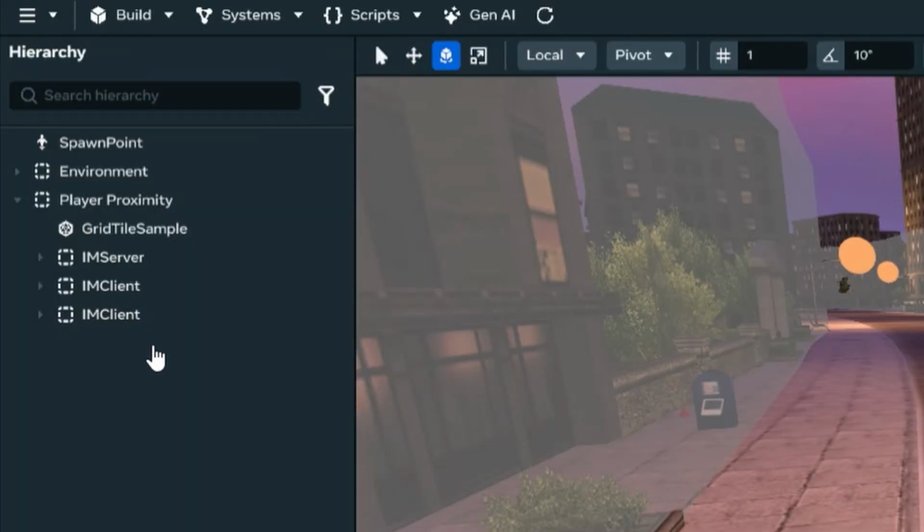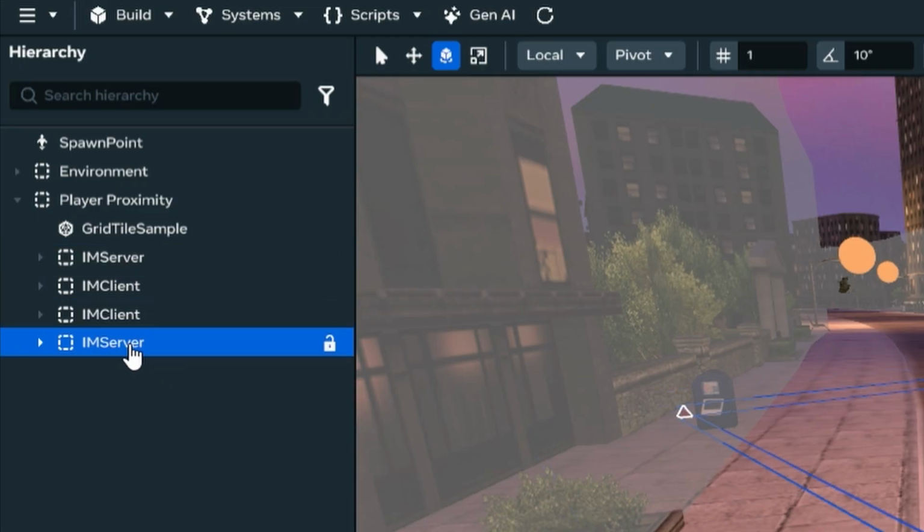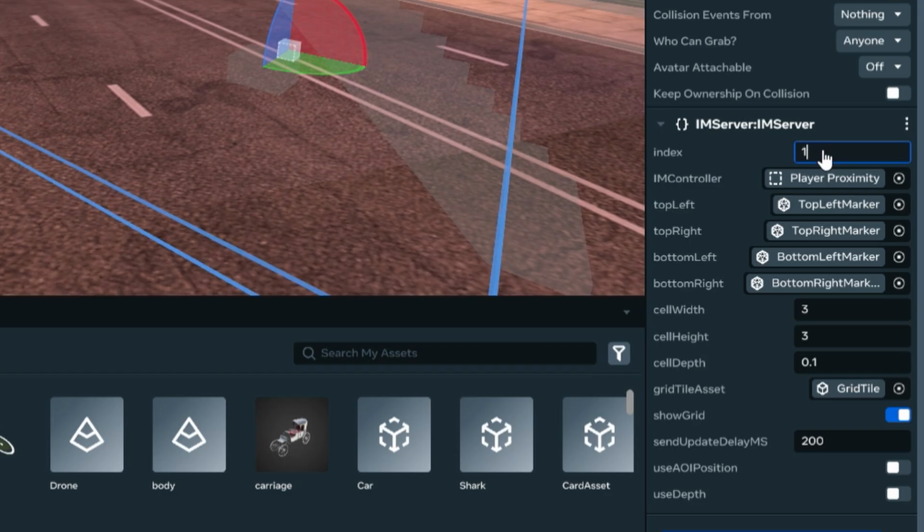You can also set different ranges for different interests by using multiple servers. Here's how. Duplicate the server object. Change the index number and adjust the grid cell size to what you want.